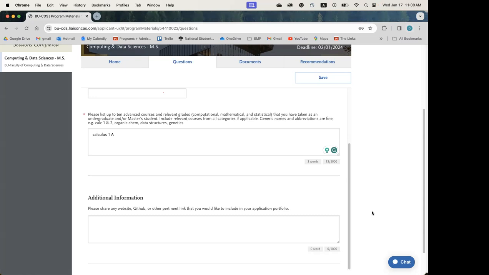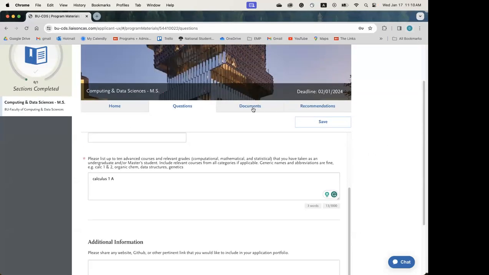It's also a great way for you to share additional details on the things that you have worked on. So if you have portfolios that you would like to share, make sure to include them in this section. Okay, next, documents.